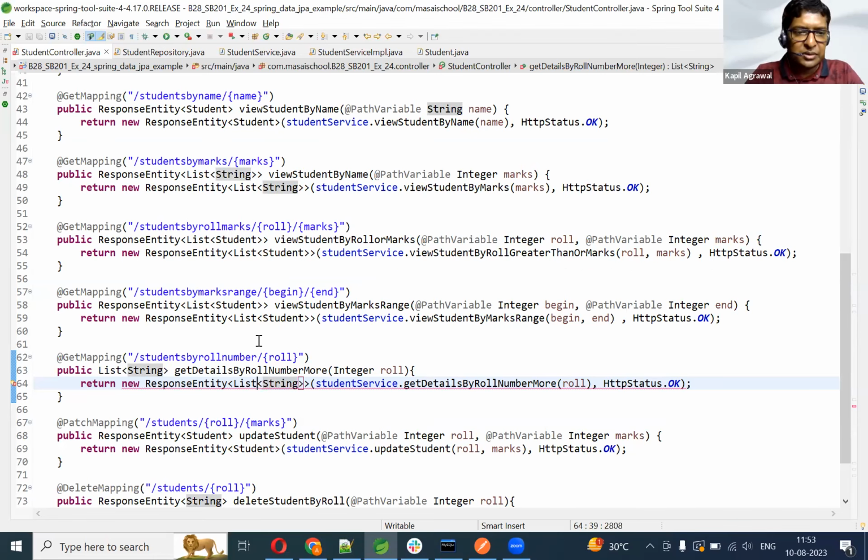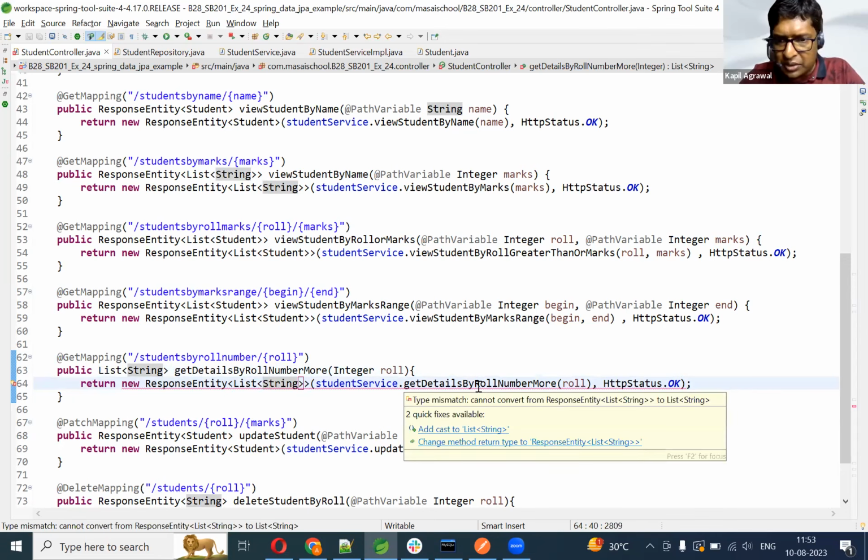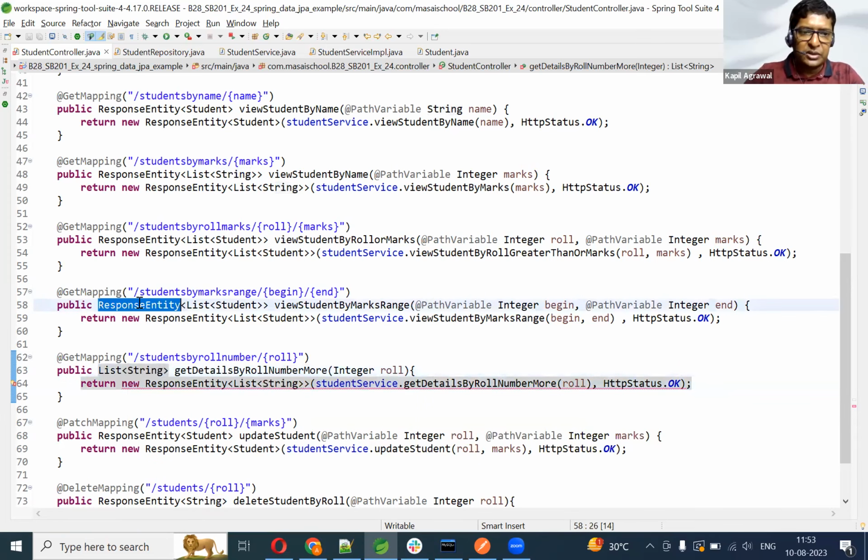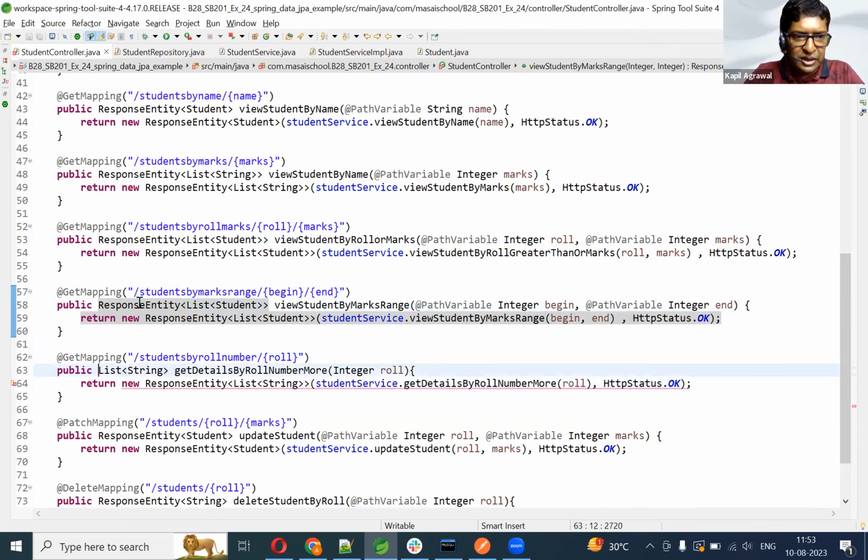The return type is going to be a list of string in this condition. So what exactly is getDetailByRollNumber returning? It is returning a list of string. Yes, it is. So into the response entity, we are providing list of string. Then HTTP status OK is also one I'm writing. Here actually I have to provide the response entity as a return value.